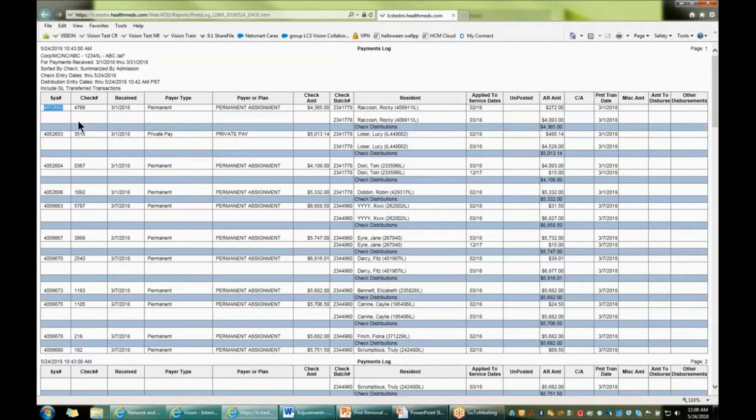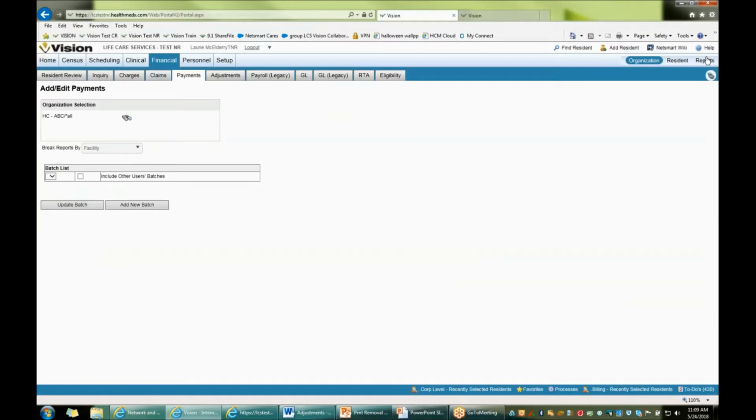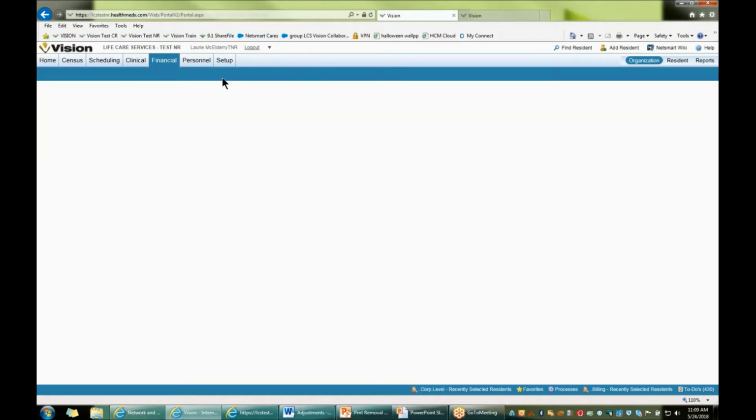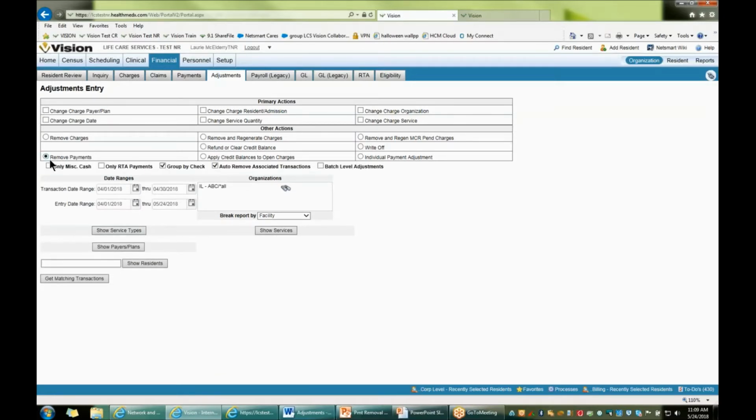Now we're going to remove this check. So I need to take a look at the date of the check, which would be under the date received, 3/1/18. I'm going to go to Financial, Organization, Adjustments, and I want to choose Remove Payments.